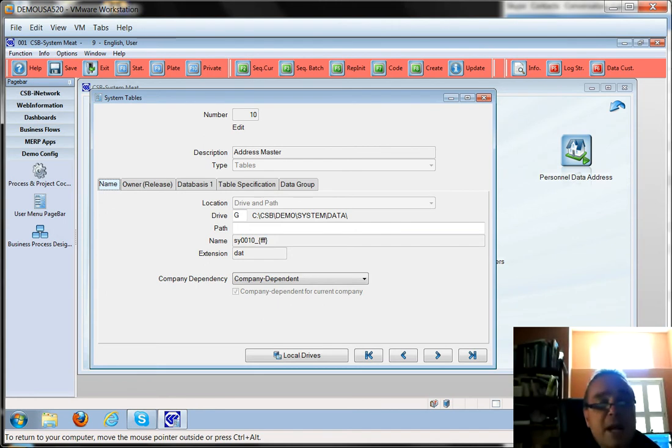So company is in this instance company dependent. For company 1 that I'm in, that number would be 001. If I were in company 2, it would be 002. If that setting were set to company independent, which may be the case in your instance, that number would be 000. So here's basically where you can see what the table number is.